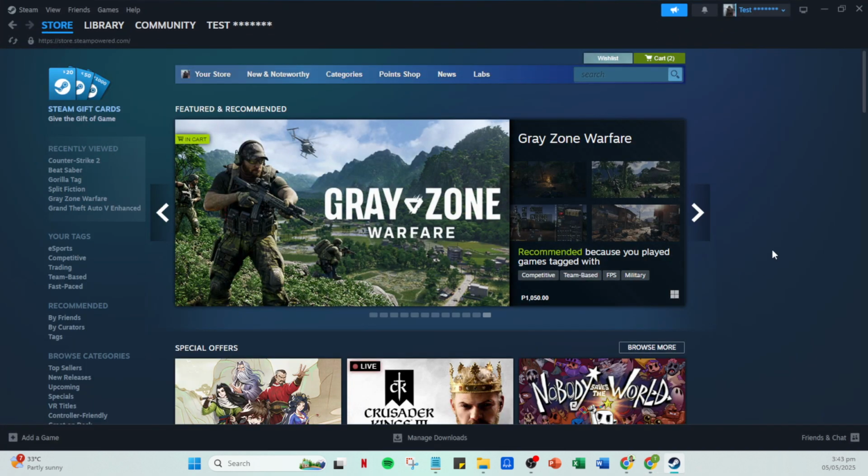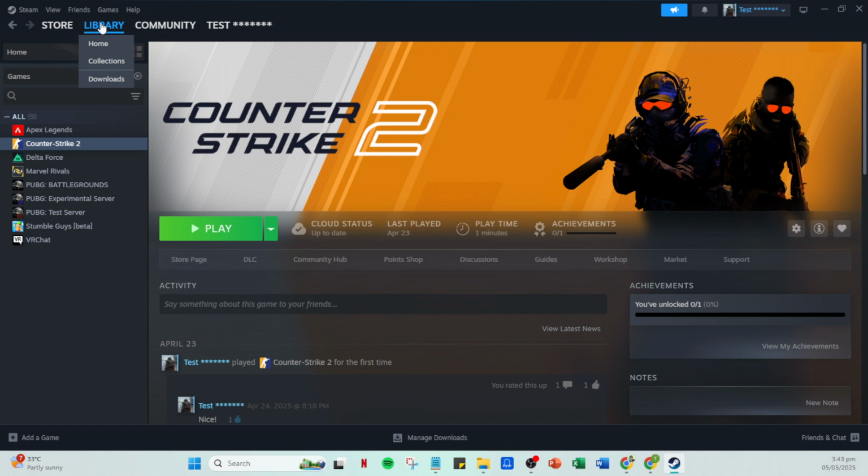Once there, direct your attention to the library tab. Your library contains all the games and software you have access to, including SteamVR. We're going to make a few adjustments here. Navigate through your library and locate SteamVR.